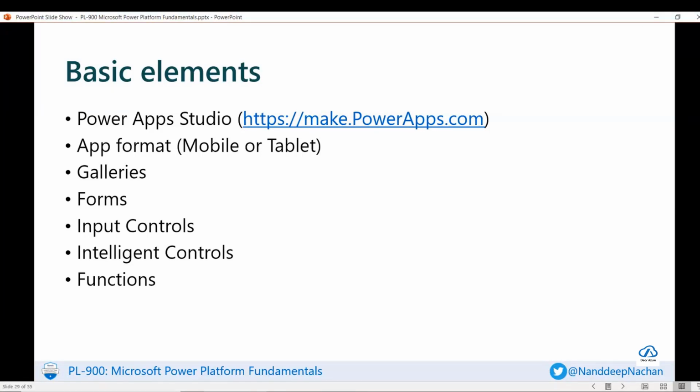And then we have input controls. Power Apps offers a large selection of input controls, including text inputs, buttons, drop downs, even toggles, date pickers, and sliders. These are a few examples of input controls. You can add these controls to galleries, to the forms, and even to the screen to build the functional experience for your app.